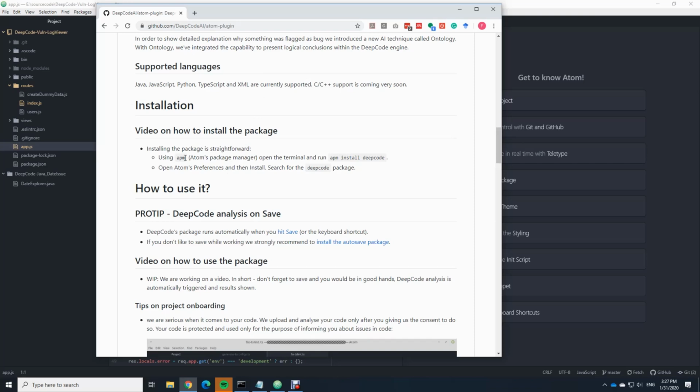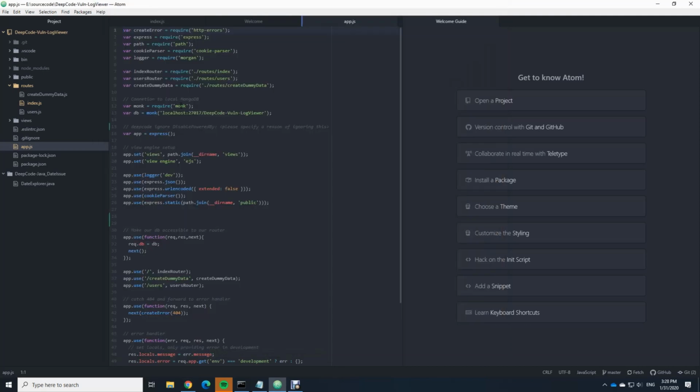So there's the APM, the package manager that you can use, and you can simply type in apm install deepcode. Or what I will do now is we will use the mechanism built into Atom to install the DeepCode package. So let's go back to Atom.